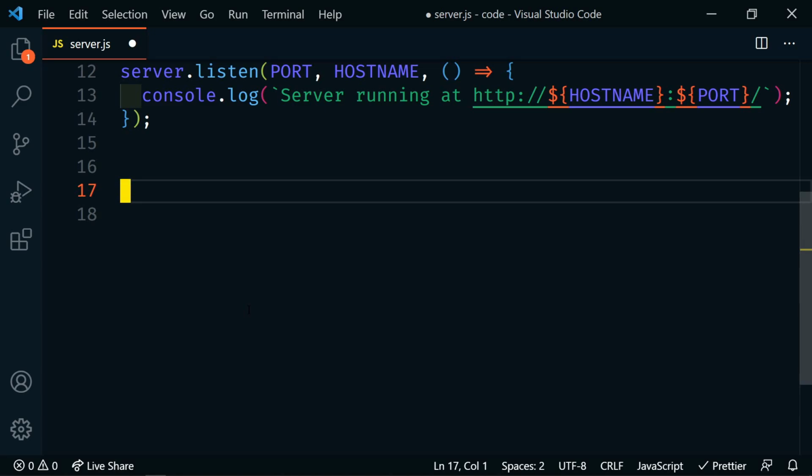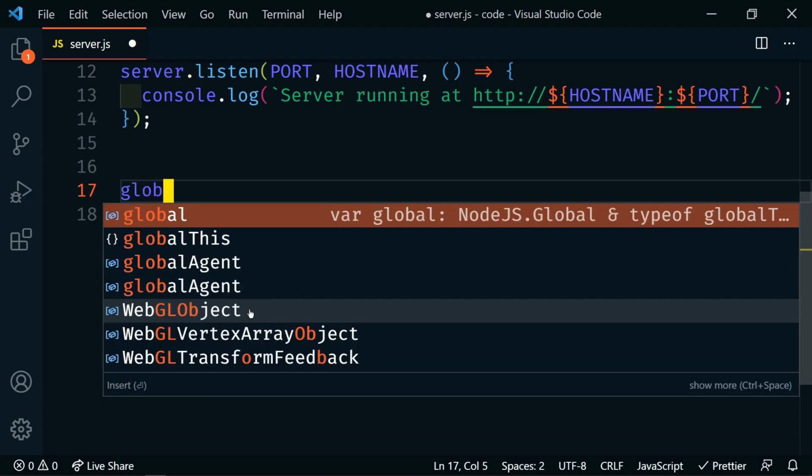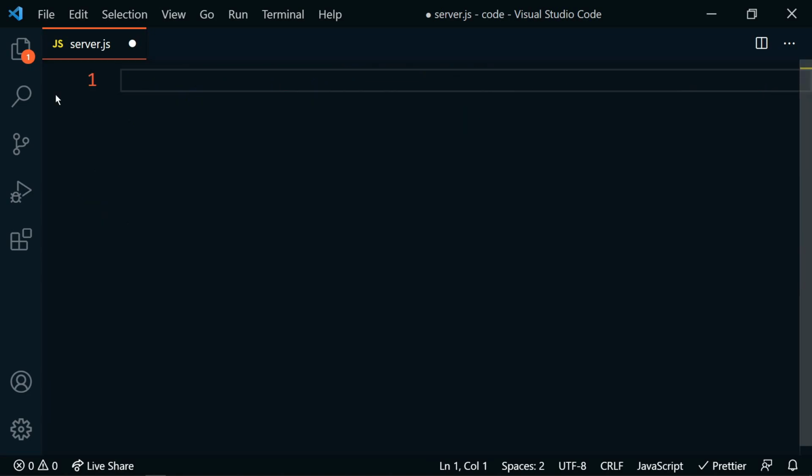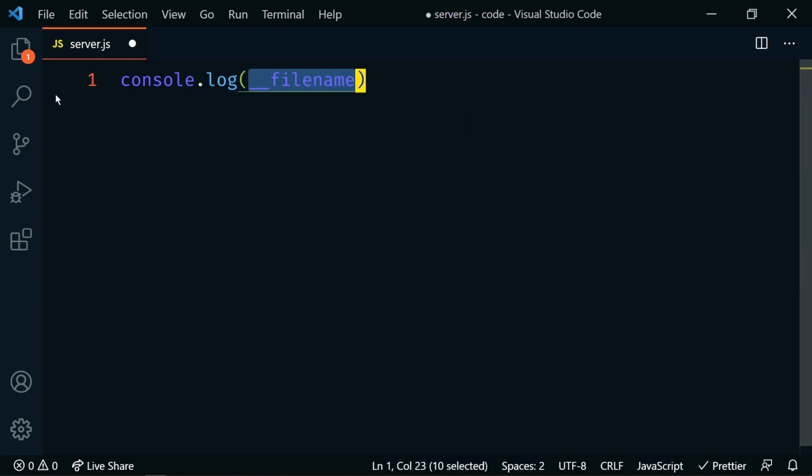So we've already seen the process method on the global object. There are also a couple of other things that we have access to. So if we type global and then underscore, underscore, we have dirname and file name. So let's go ahead and console log these out.